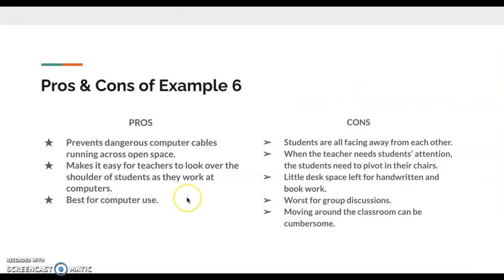Now let me get to the pros and cons. Pros are this prevents dangerous computer cables from running across open spaces. It makes it easy for teachers to look over the shoulder of the students as they work at computers, and it is best for computer use.